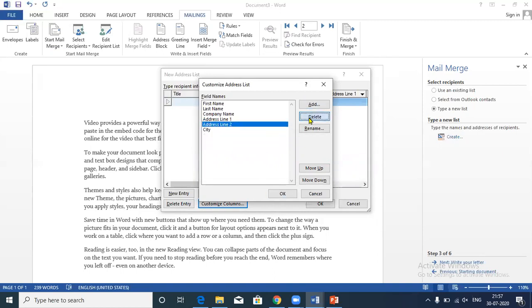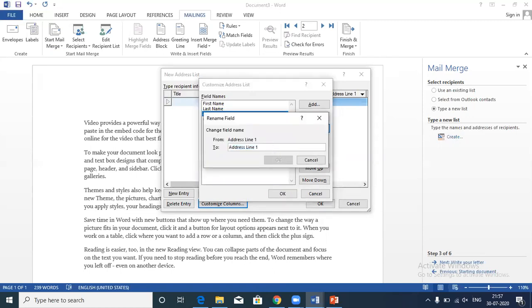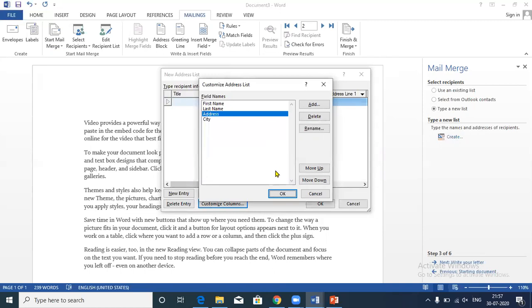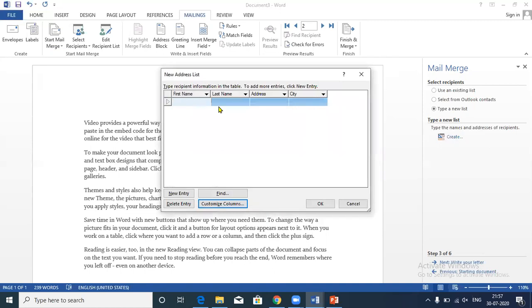For example, we don't want this. So you can edit it as per your requirement. For example, I want these 4 fields only. I wanted to rename the address line 1. So you can click there. I wanted it to be here as address only. So I have written this. Fine. After this, you'll click on OK.